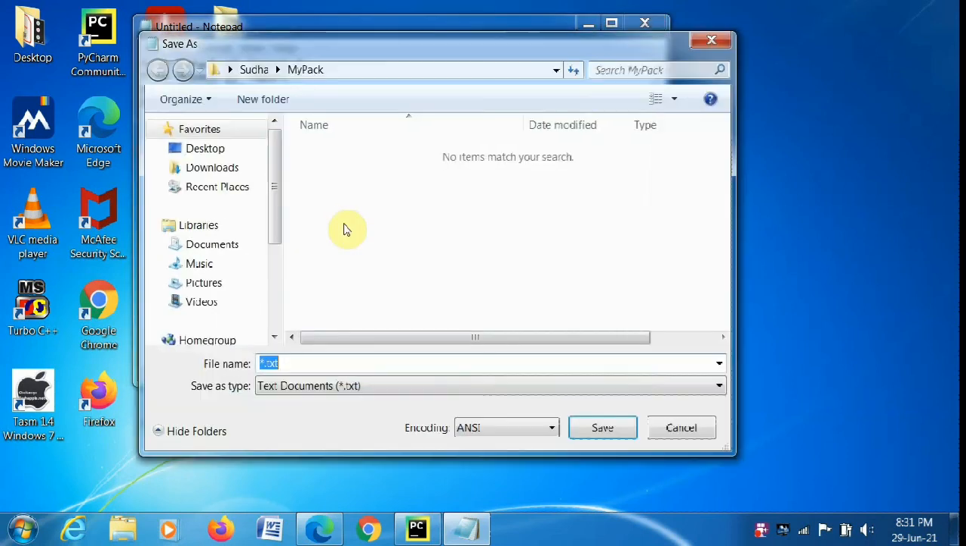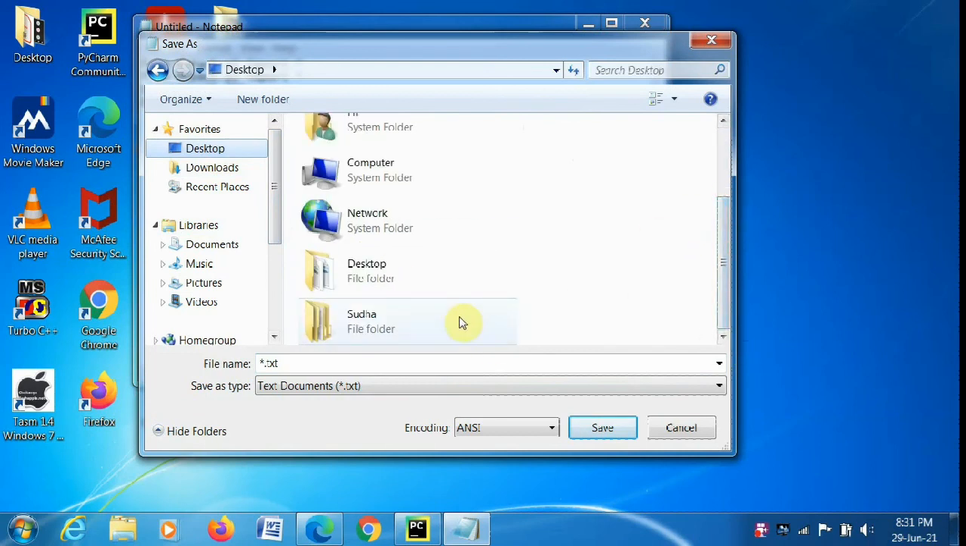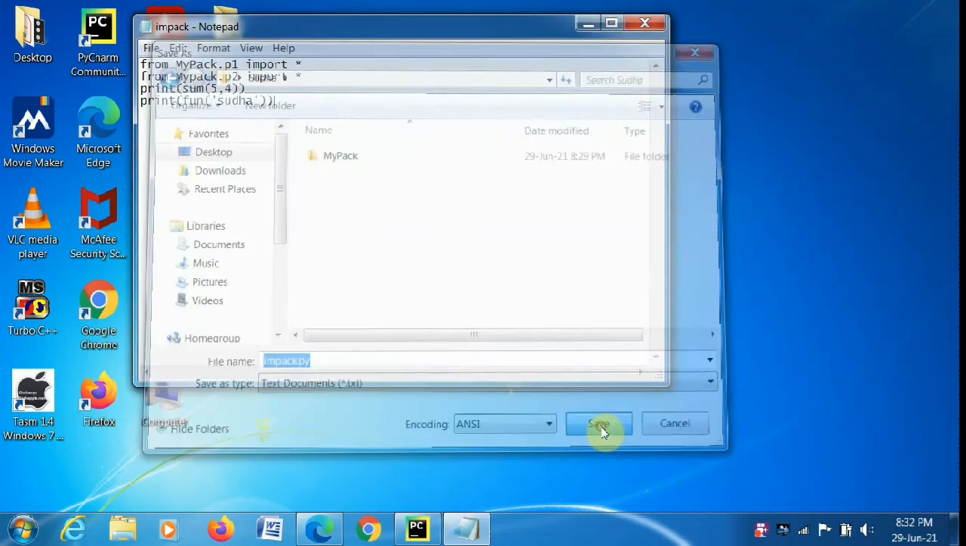Now where do I need to save this code? I need to save this code in Sudha. I am going to Sudha, but I am not storing it in my pack because I am using my pack, so I should not save it in my pack. In the Sudha folder, I am saving it. I am naming it impact.py. So this is the code, and I am saving it.